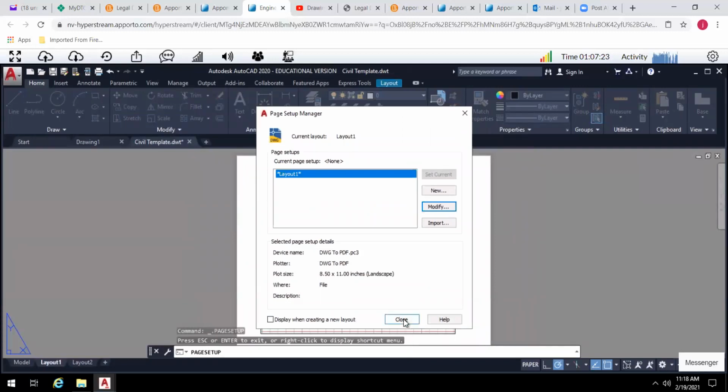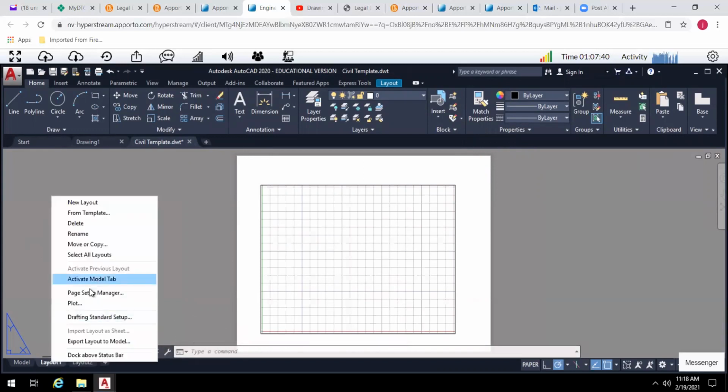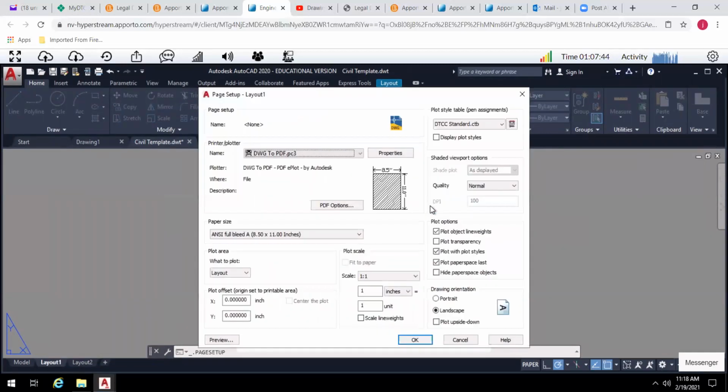Okay, so we want to okay out of that. Okay out of that, to accept those changes, and you want to close. Okay, so I just want to go back and check and see if it's good. So I'm going to right click on it, go to page setup manager, go to modify, check it out. There it is. It's all there. Good, good, good. That's what it should be.